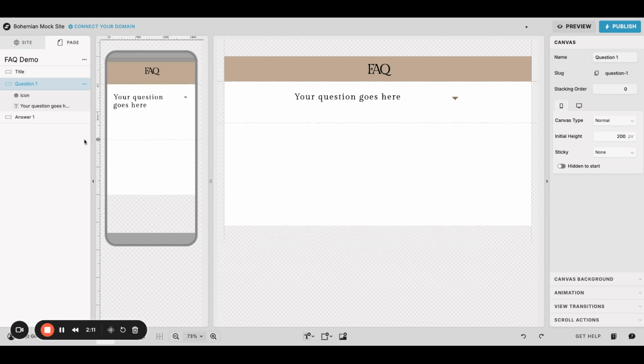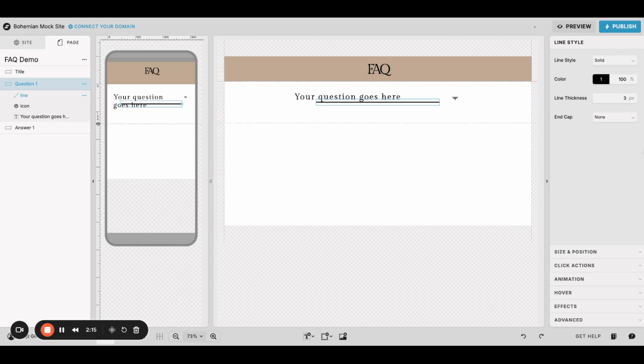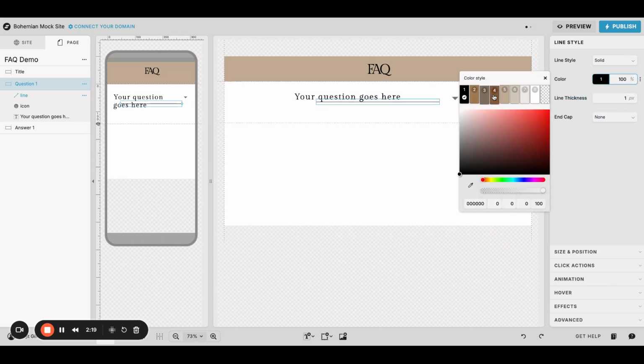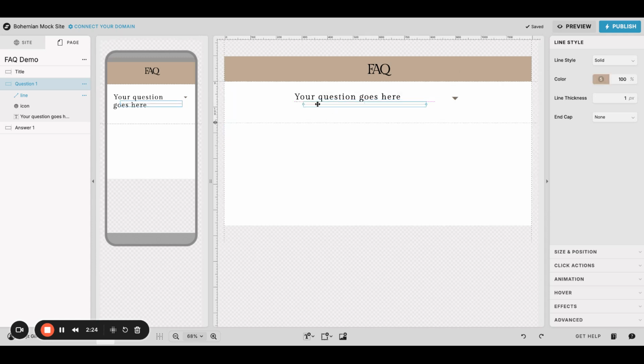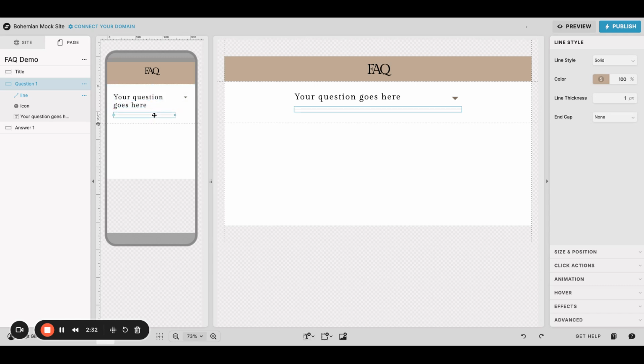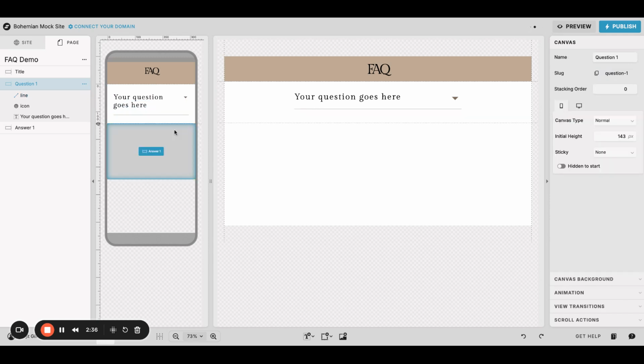And you can, if you want, just leave it like this. If you want, you can add a line to it as well. I like adding lines because it gives a nice separator between your questions and answers. So it's optional, you don't need to use it, but it's there for you if you want to. And there you go, so there's your question.